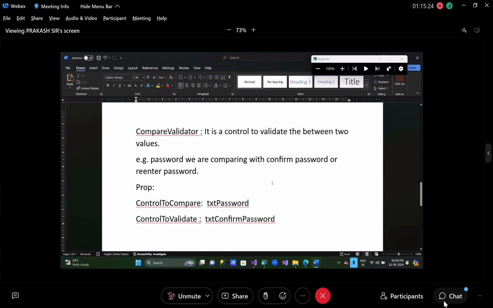Control to validate is txtConfirmPassword. Confirm password I need to compare with the given password. Are you understanding, guys? Some people will get confused and swap it. They will not get the accurate output. So please be careful while writing it. Control to compare is txtPassword. Control to validate is confirm password. Confirm password is at the bottom, the re-enter password. Password is at the top. So you are comparing with the password.